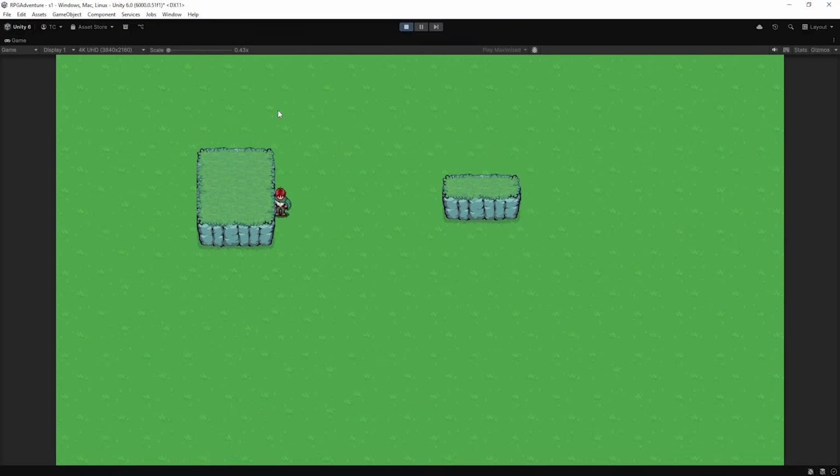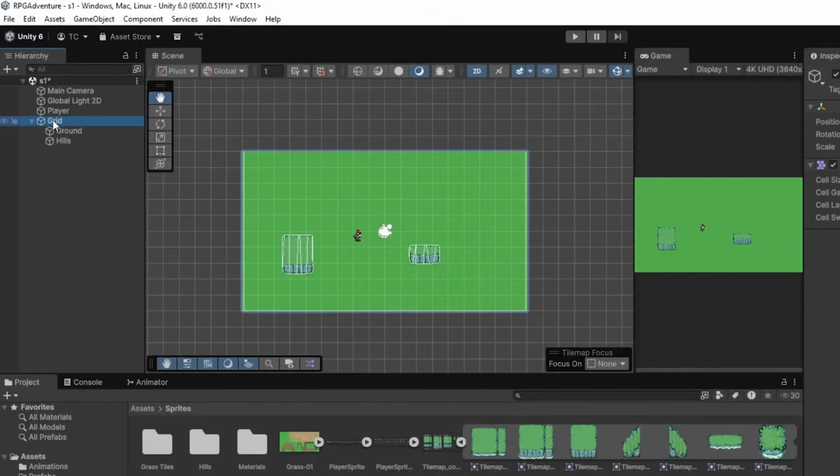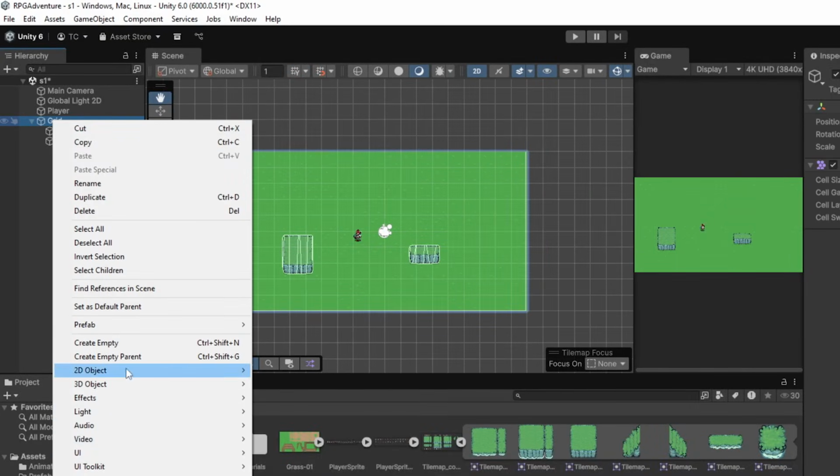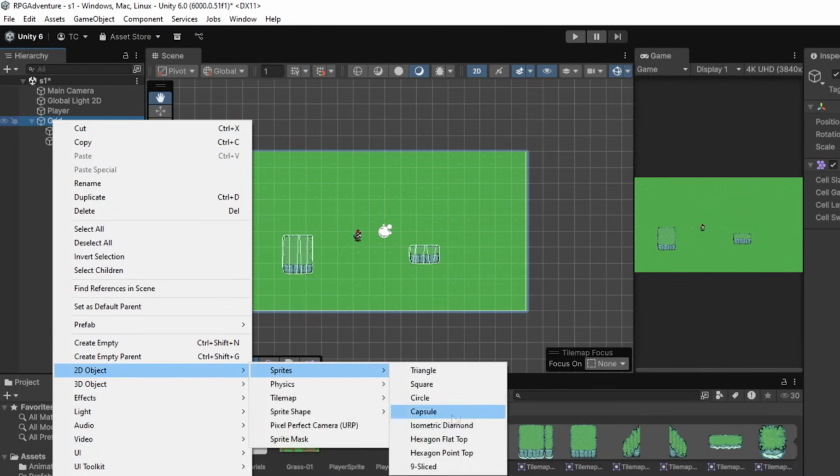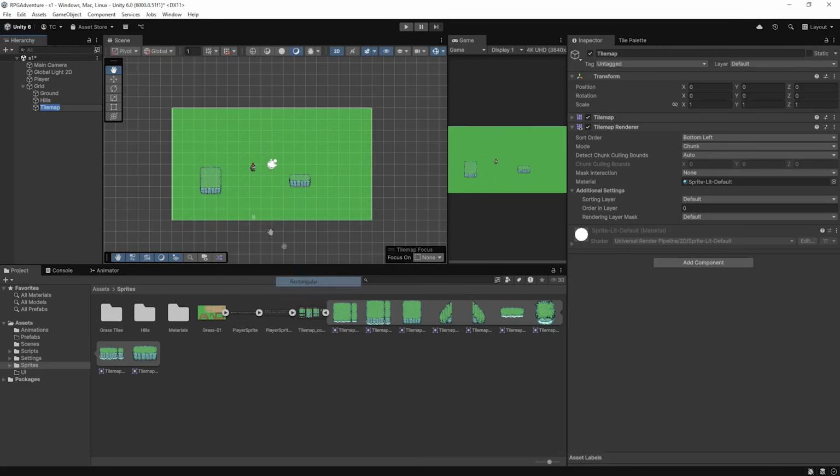Alright, now let's make our map feel more alive by adding some trees, rocks, and decorative details. To do that, we'll add a new tile map specifically for decorations. Inside our grid, right-click and go to 2D Object, Tilemap, Rectangular. Rename this new tile map to Decoration.